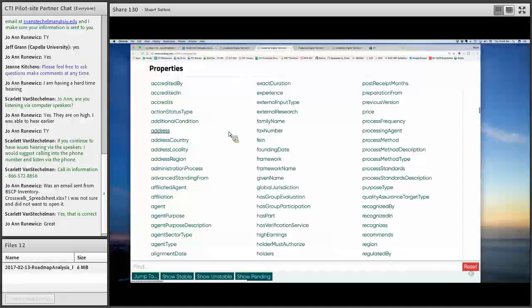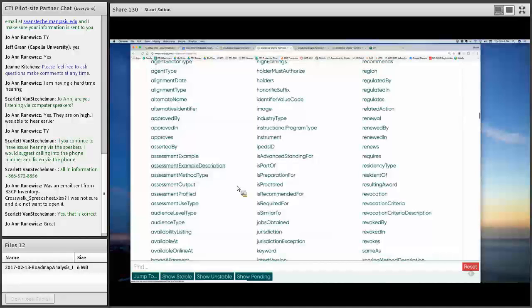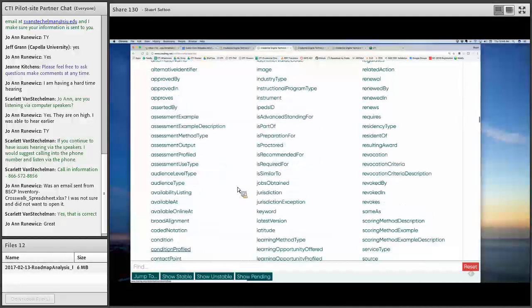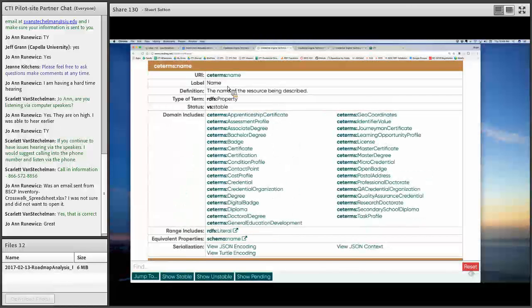For example, here, this is really quite large on my screen. Here, for example, is the name property. Lots of things in the CTDL have a name. Certificates, badges, all of these things use the name property. So a bachelor's degree, in fact, has a name property. So this list is all of the things that can be said.